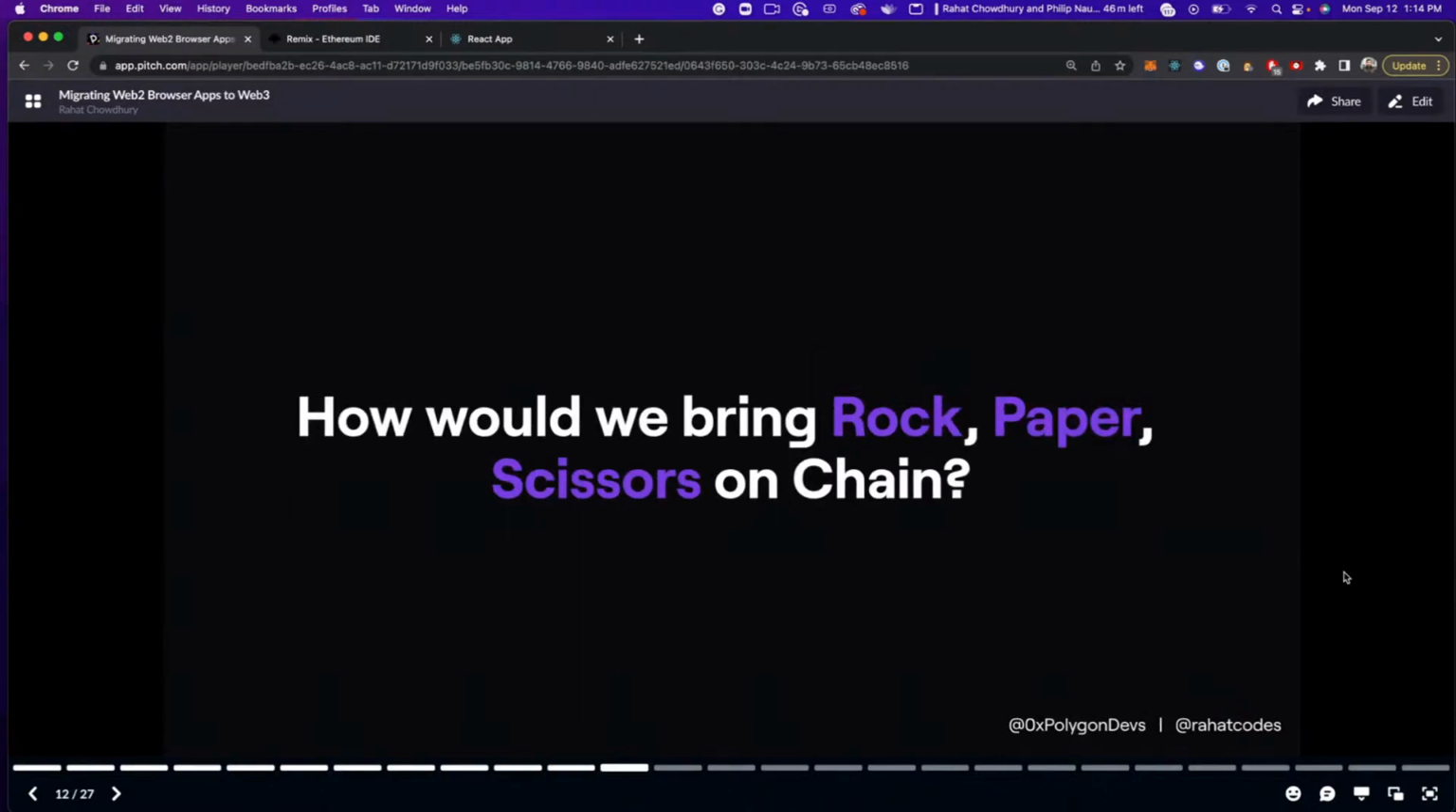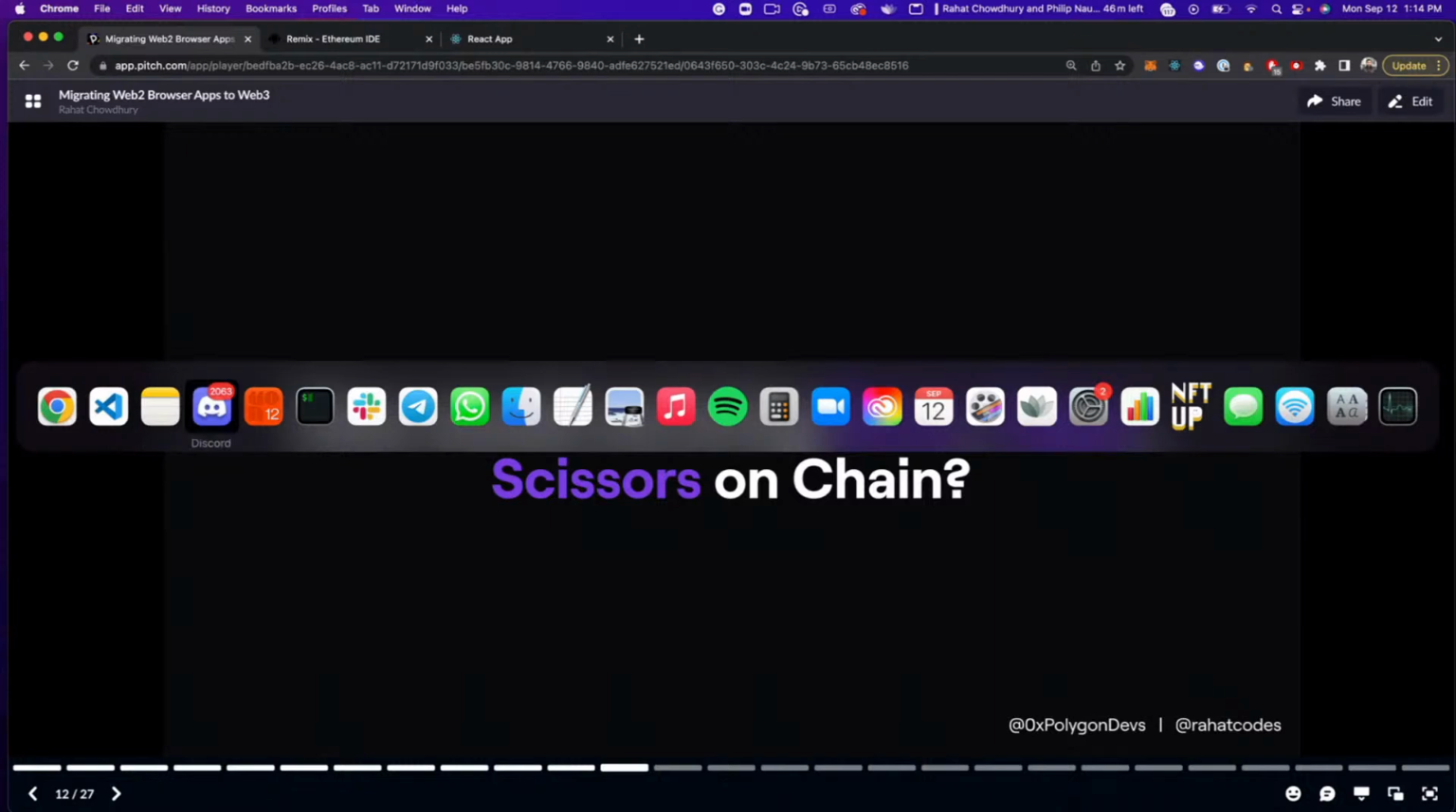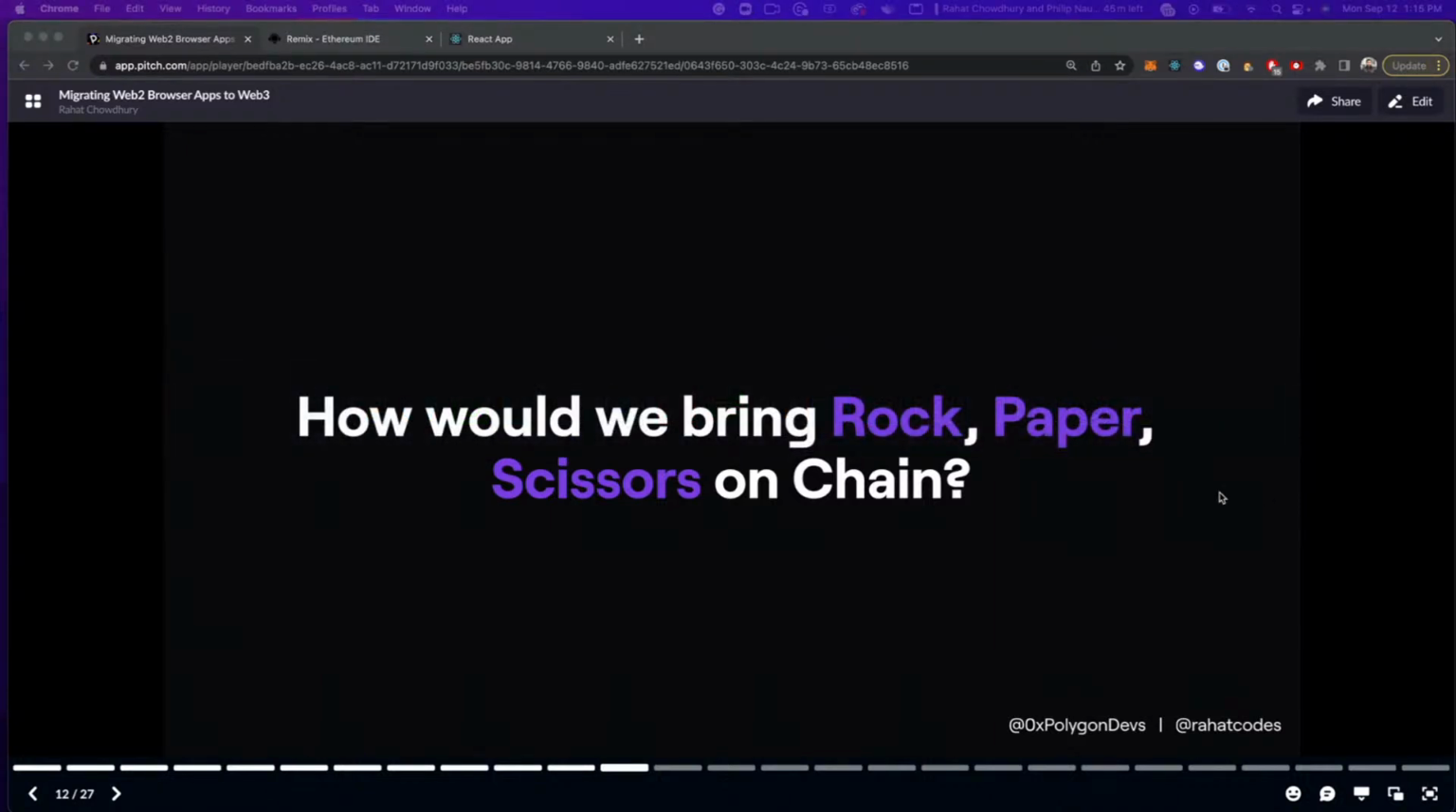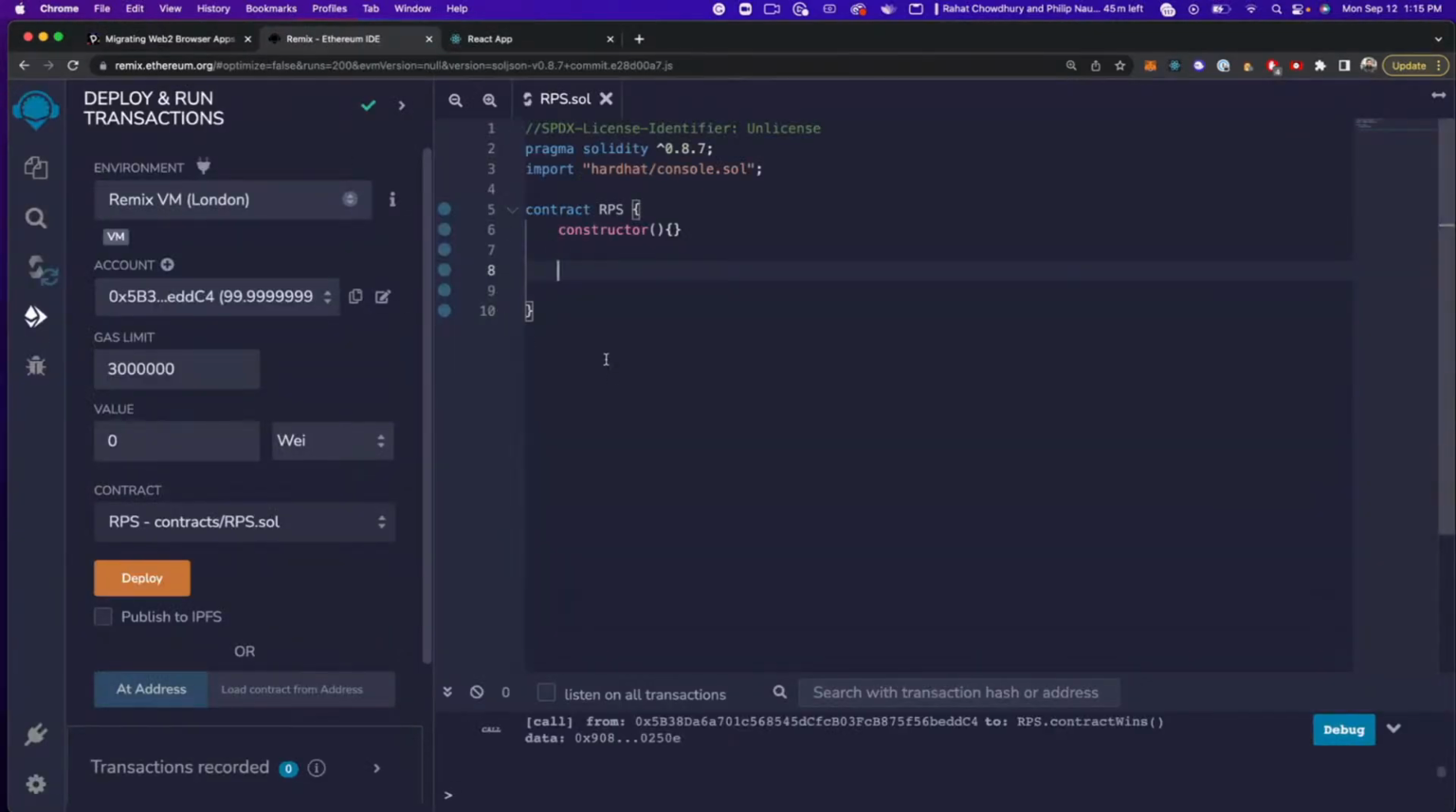So I have that rock paper scissors game. How would we actually bring that on chain? I'm going to do a little bit of live coding, not too much, and show you a very rudimentary, basic example of how you can bring rock paper scissors on chain. This is by no means a very robust solution, which is why I'm live coding it. If it was something more robust, I would probably just show you some code examples.